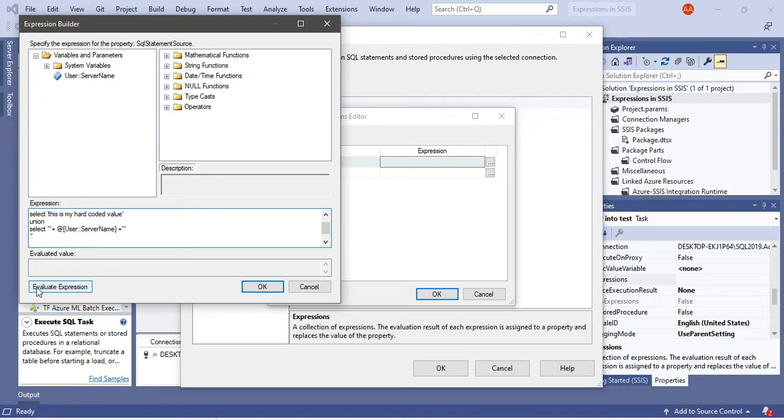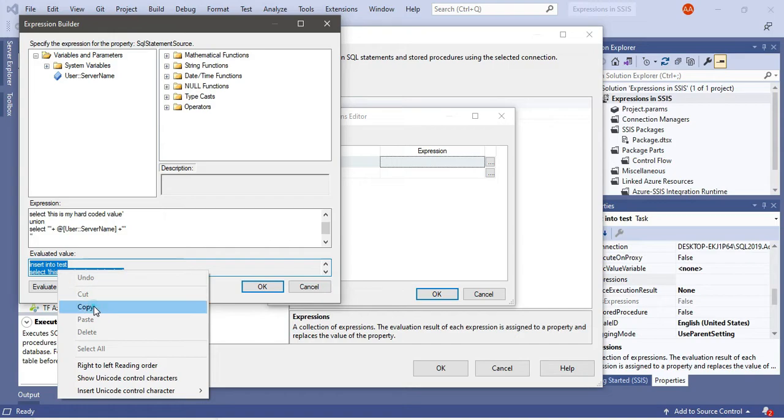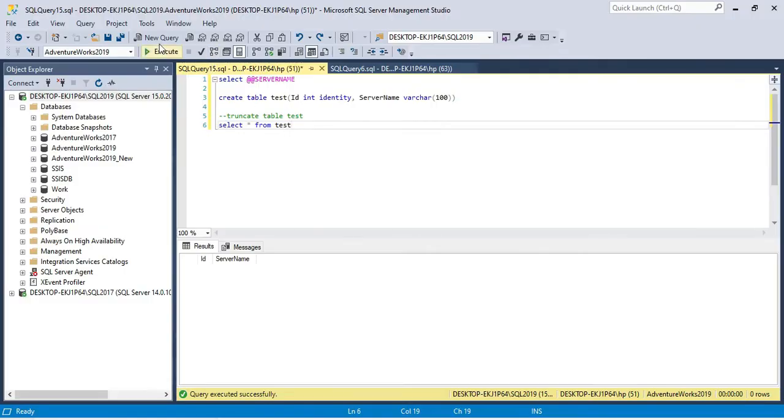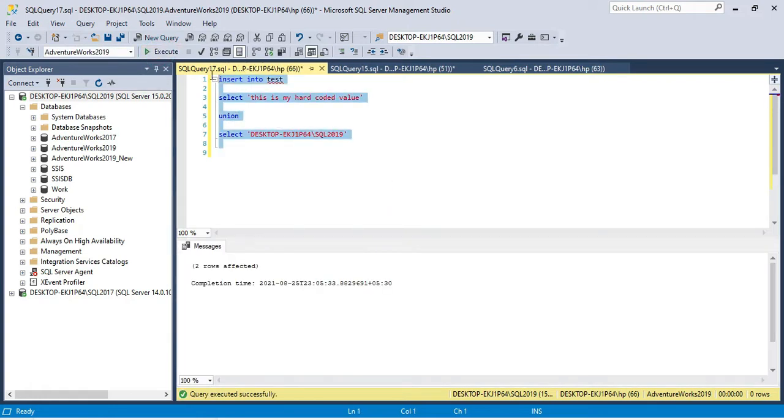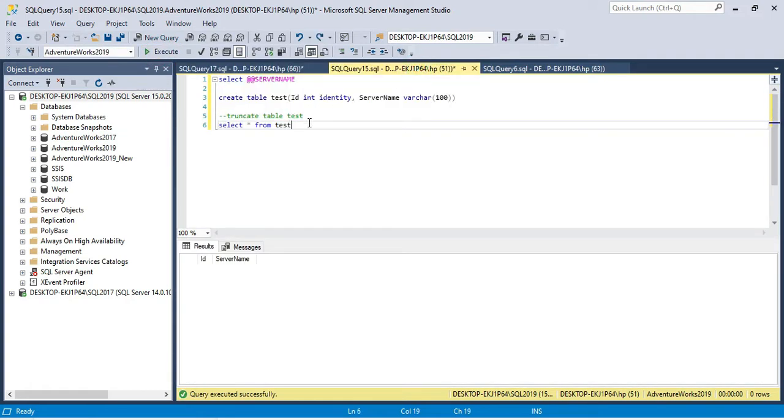Okay, if you click on Evaluate Expression, this will be the SQL query which will run on the SQL Server table. If you want to test what SQL query will run, you can select it, copy it, paste it, and just click on execute. It means that this query is good, and it has inserted 2 records into the SQL Server table.